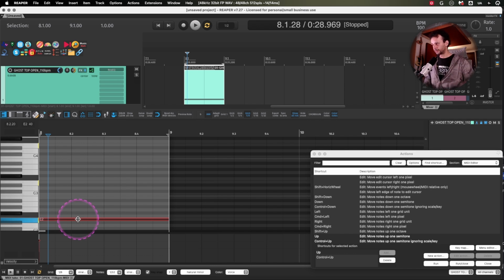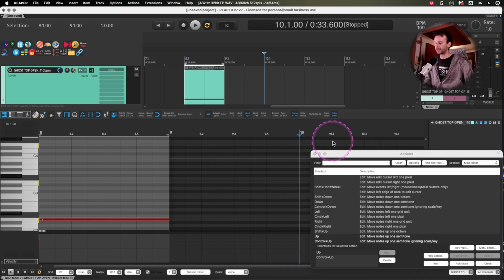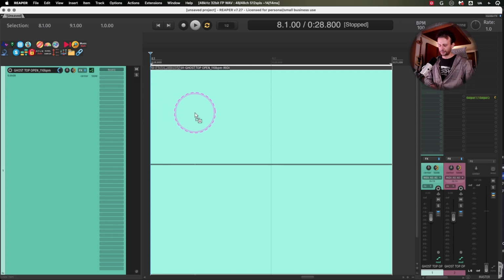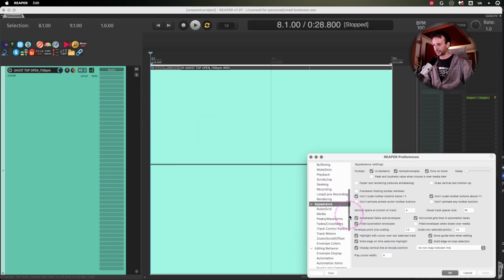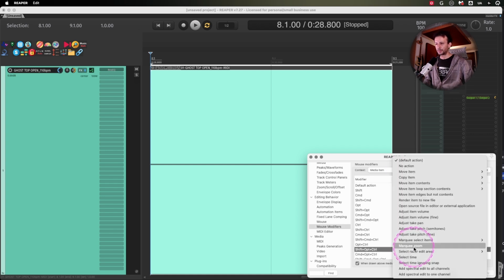Okay, and this one is super strange, the drag and render editing behavior, mouse modifier, render items to new file. So let's suppose for a moment that I have only this one, and I go into my mouse modifiers, and I go into media item, and maybe I want it to be set up something right here, and I can render my item to a new file.